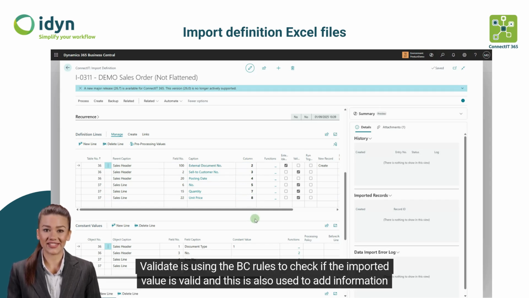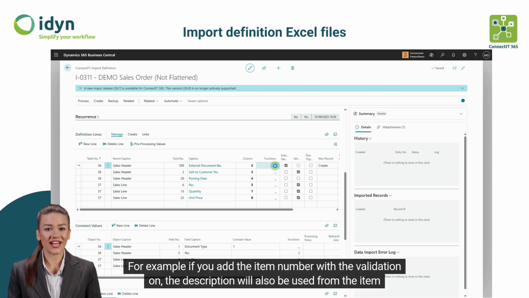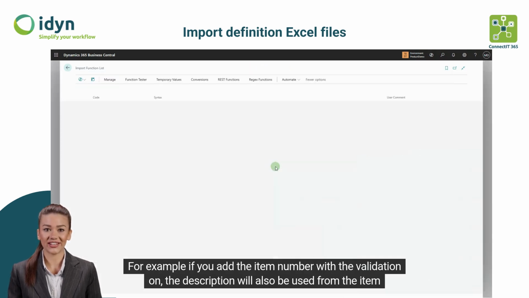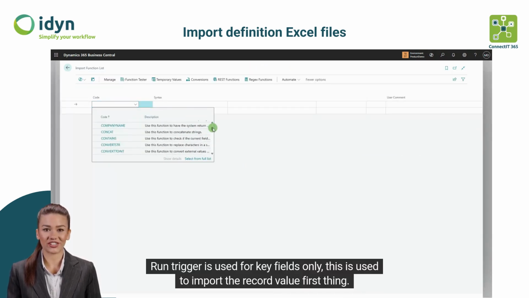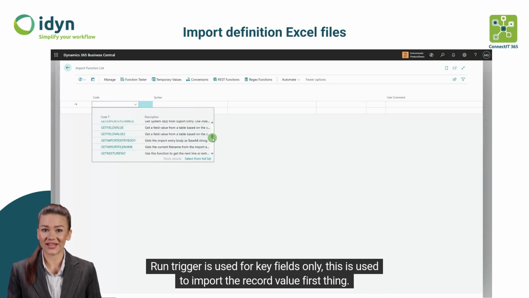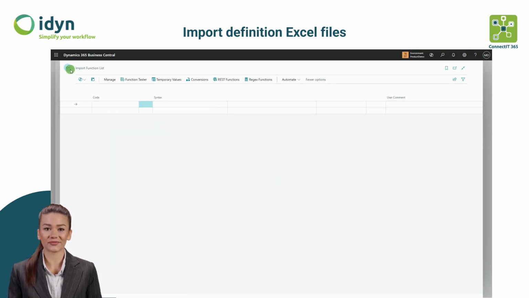Validate is using the BC rules to check if the imported value is valid, and this is also used to add information from BC. For example, if you add the item number with the validation on, the description will also be used from the item card. Run trigger is used for key fields only. This is used to import the record value first thing.